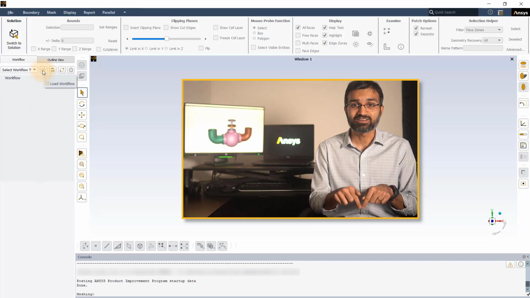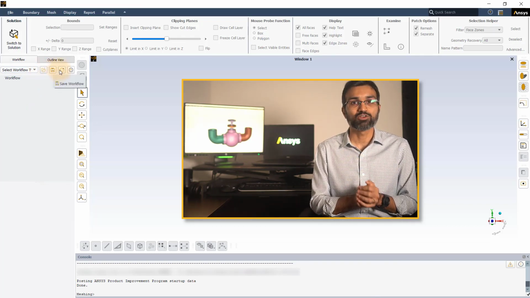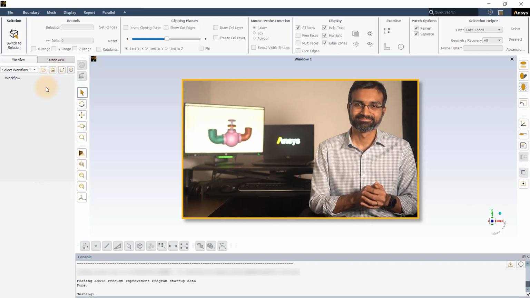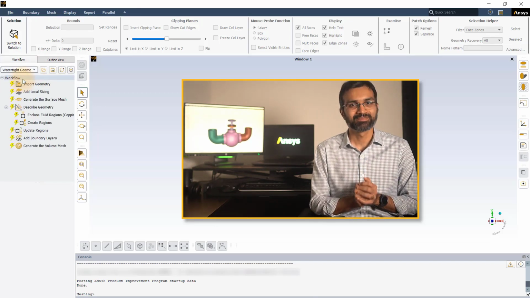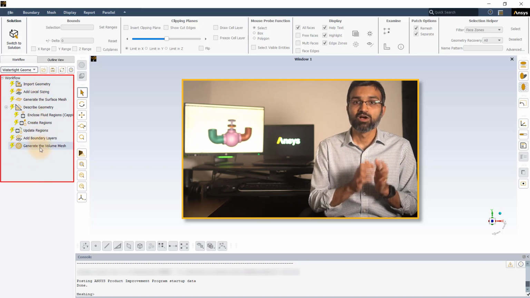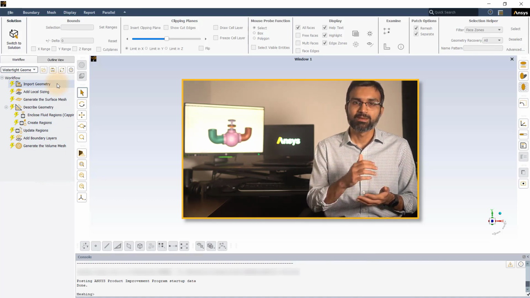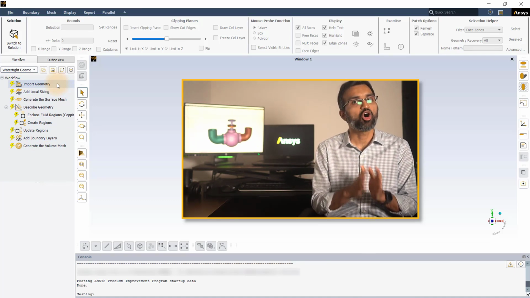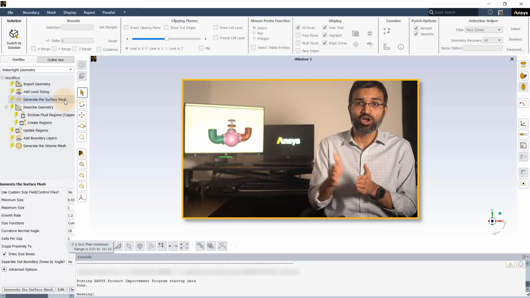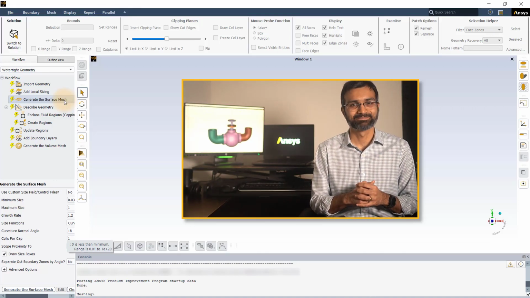The three buttons here allow you to load an existing workflow, save a new workflow, or reset the workflow that you are working with. On choosing a workflow, the task list displayed in the upper half of the Workflow tab walks you through the process of creating a valid volume mesh, beginning with the import geometry or mesh. You could insert tasks at any point in the workflow to modify them to suit your modeling needs.